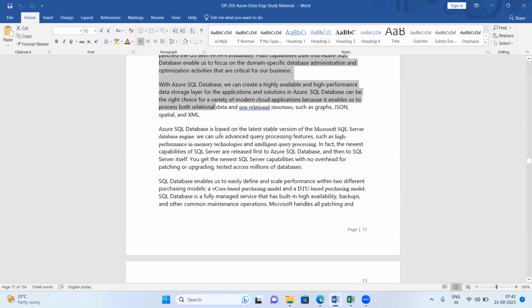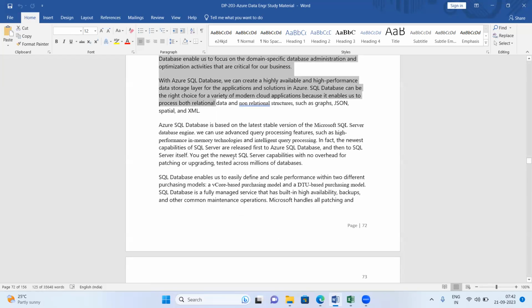So basically what I'm trying to say is, whenever we deploy Azure SQL database, a lot of activities we are not supposed to take care of. Most of the things will be taken care of by our cloud vendor if you are deploying the SQL database directly in the Azure cloud computing platform.